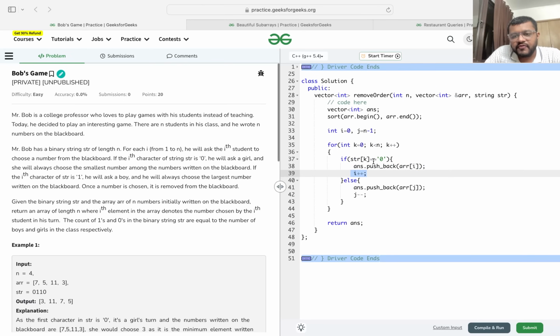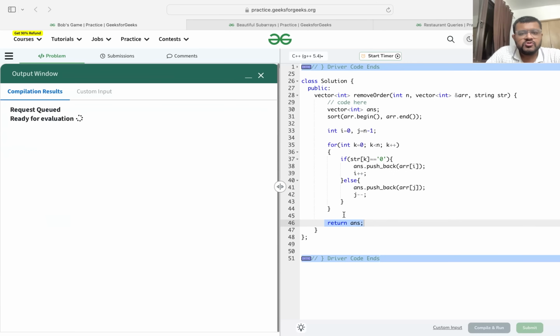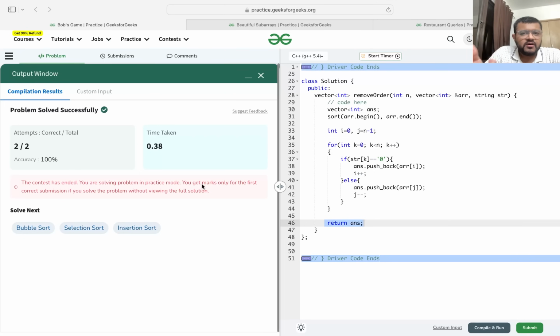And if a string of k is not 0, means it is 1, so maximum number will be selected pointed by j, and I'll do j minus minus. And finally I'll return this answer list, okay, or vector. So let us submit it. Okay, so it has passed.